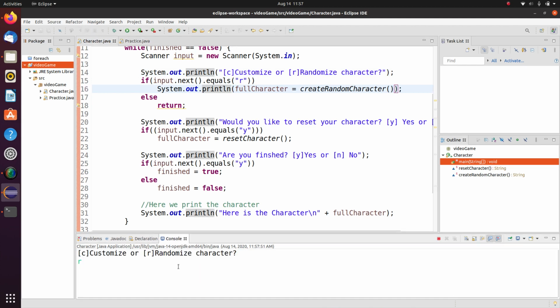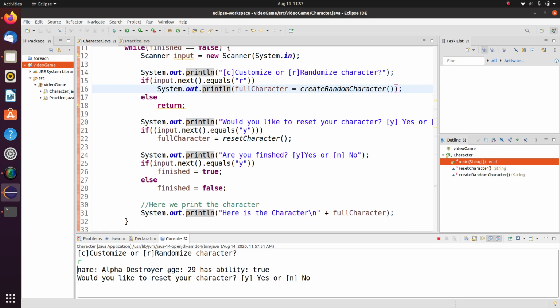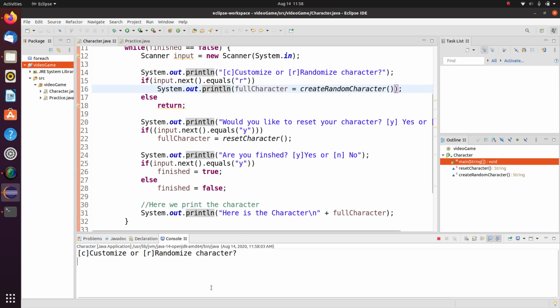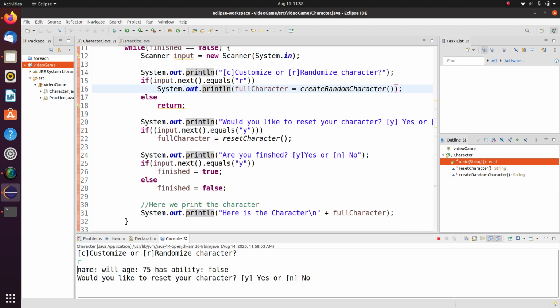So randomize, let's see. There's only 3 random values, so you might see it repeat. So the name is Alpha, the age is 29, and then it's the same one. Let's try it again, see if we can get a different one. So there you go, name is Will, age is 75, hasAbi false. So as you can see, we're just creating a new character, and it says, would you like to reset your character? Okay, let's go ahead and hit yes, see what happens.